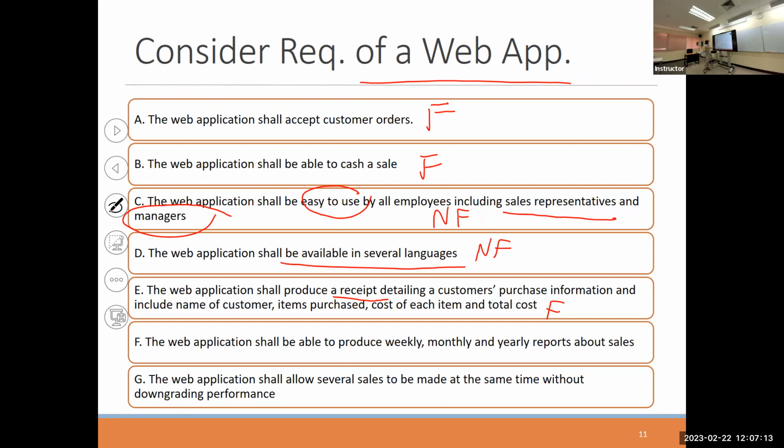Show the receipt. Produce weekly, monthly, yearly reports about sales. One or two? One, functional, right? It's about producing the report. But the detail of the report, there are many types of reports to produce. That's fine. Allow sales to be made at the same time without downgrading the performance. Yes, non-functional, especially the efficiency category in terms of performance, right?